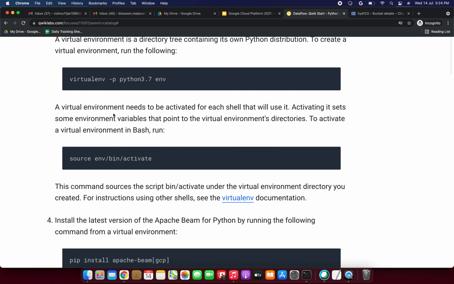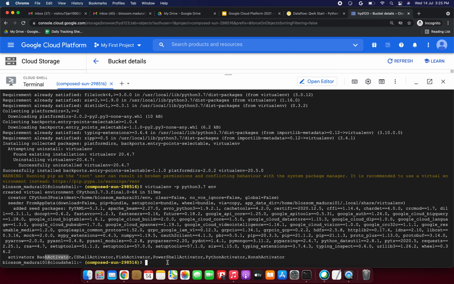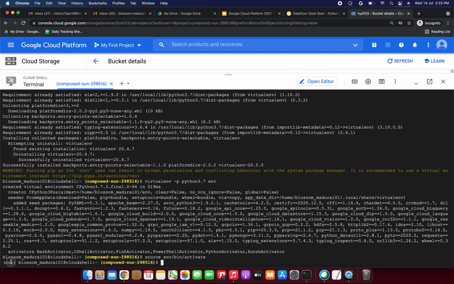Okay, a virtual environment needs to be activated for each shell that will use it. Activating it sets some environment variables that point to where the virtual environment's directories are. To activate a virtual environment in bash, run this command: source env/bin/activate. So I am putting this. Then see friends, now we are in this project. After entering this, it will come to that env environment. See here, now we are in this environment.